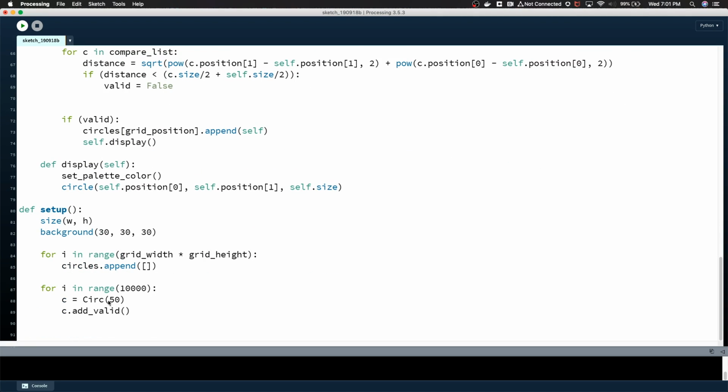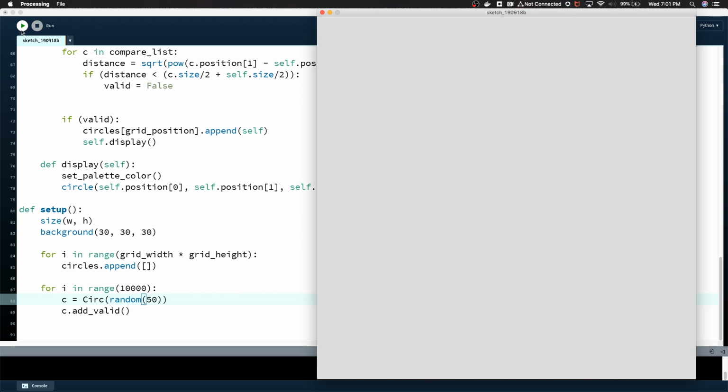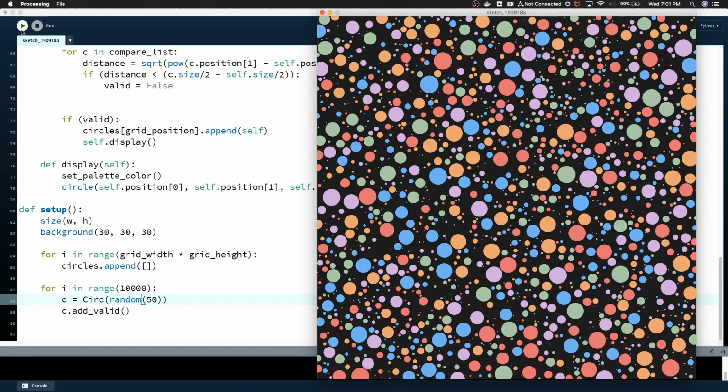But one of the cool things that we can do, so we know 50 works. So what if we say random 50? We've got variable size, but none of the circles intersect. So it already looks really cool. I think that is a really good basic introduction to circle packing. There are a lot of applications. You'll see it in a lot of generative art projects. And as always, I'd encourage you to take this code and play with it on your own.